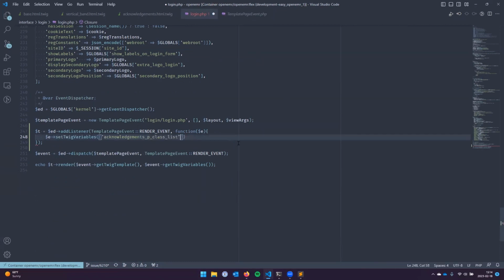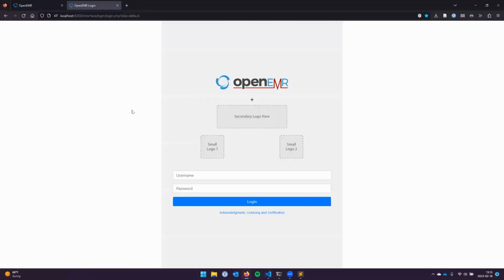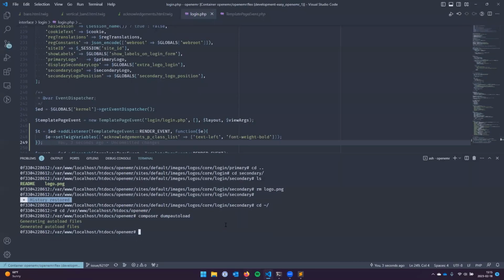We're going to set that equal to text left and font weight bold. I should have had this prepped and ready to go instead of trying to do it on the fly. So we've added the listener. If I can't fix this in about 30 seconds, I will move on.